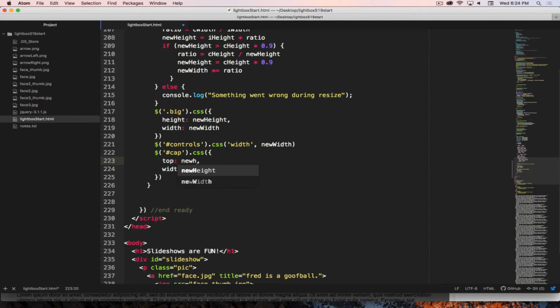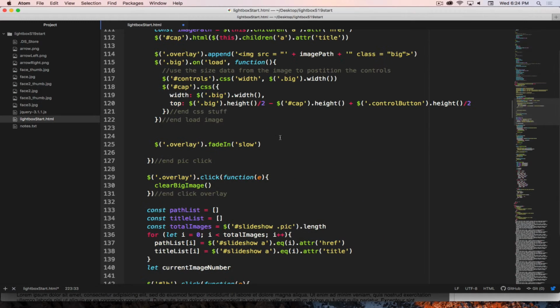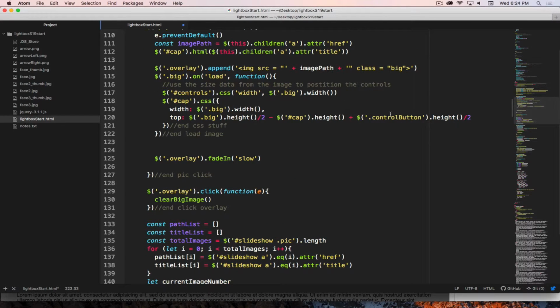We have to take the new height of the existing image, divide it by 2, and then subtract out from that the height of the caption. So we're actually recycling what we did way back at the beginning, where we had to go and grab this information. Previously we grabbed the height of the picture, and then we took out the height of the caption, but then we added back half the height of the buttons. And that's because of the translate -50% center method that was used to position this in the first place.